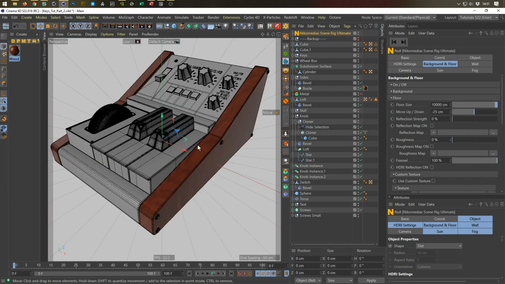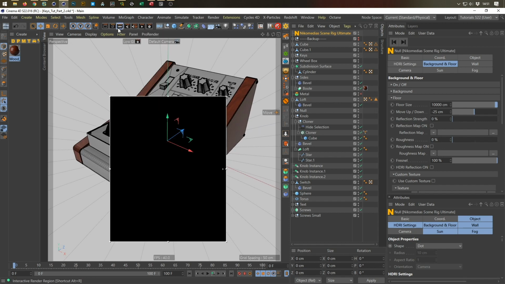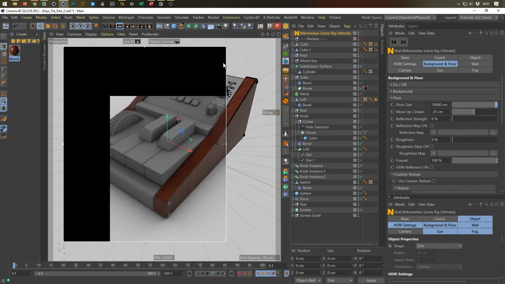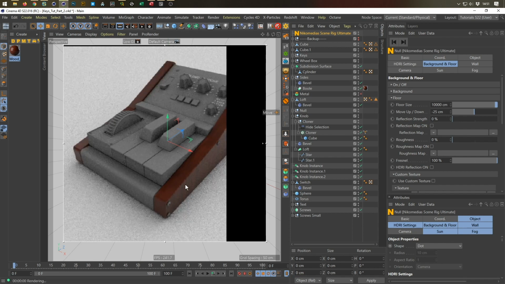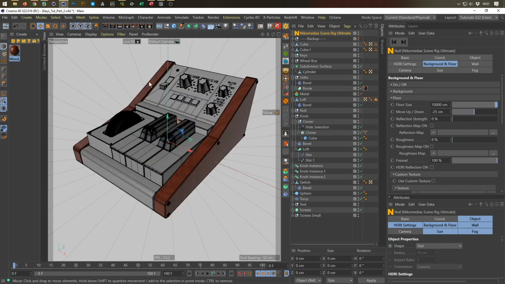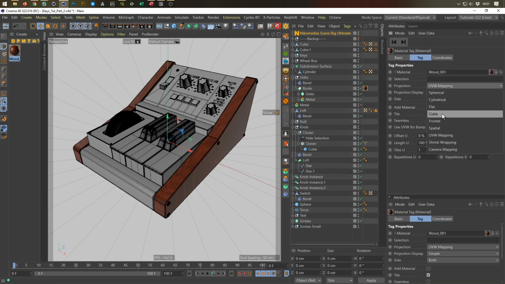Okay. Now we render, of course, with GI. And we see here immediately that the mapping does not work. So let's go to here. Let's go to the, we'll make it cubic, which looks immediately much better.